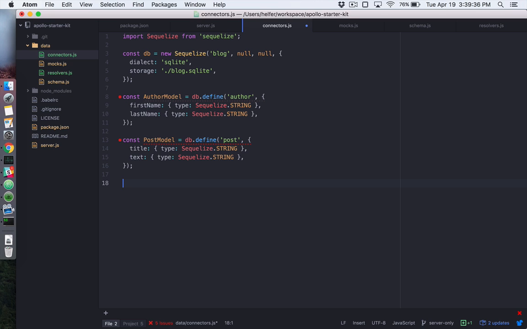And then we're going to say that the author model has many posts. So an author can have many posts, and each post belongs to an author. And what that does is it tells Sequelize that when you get an author object, you can call get posts on it, and you'll get back all the posts. And when you have a post model, you can say get author, and you actually get the author to which that post belongs. All right, so far so good.